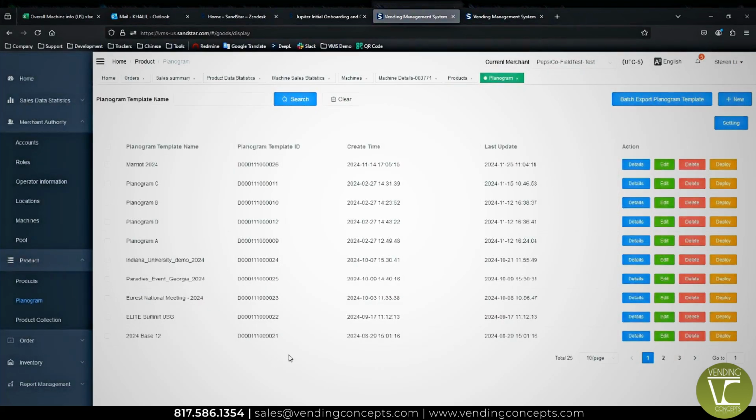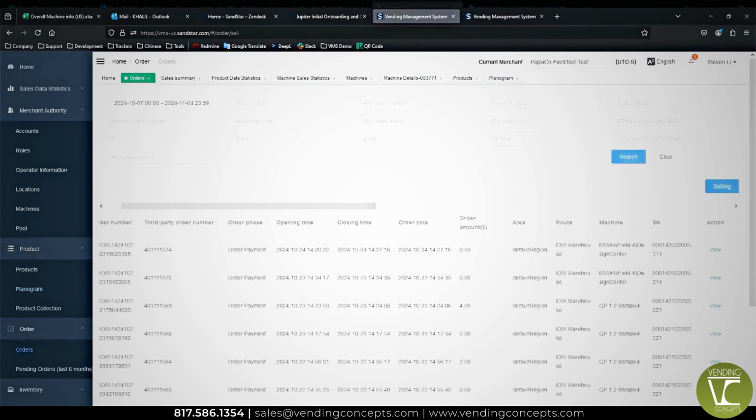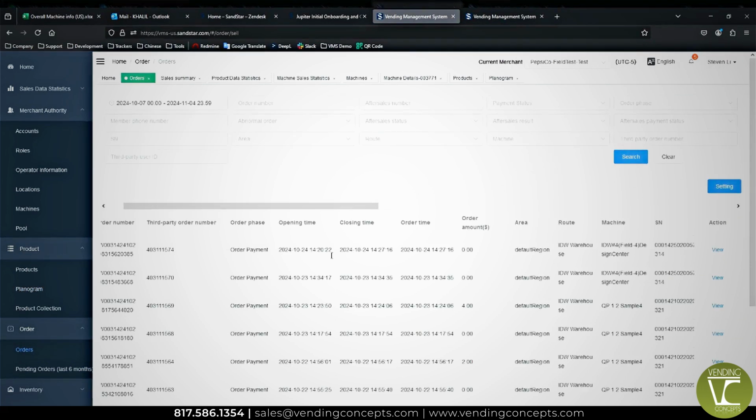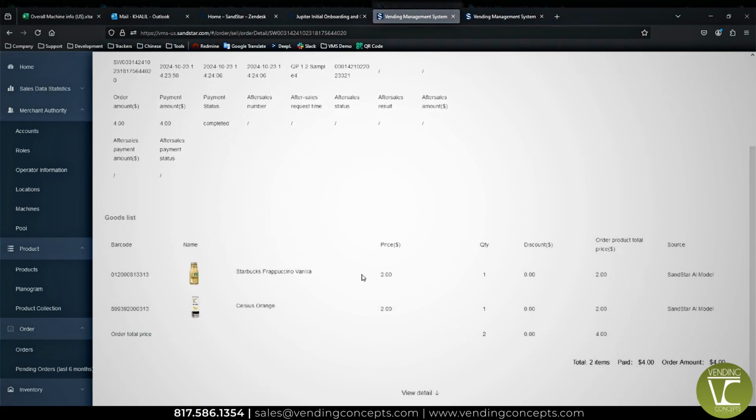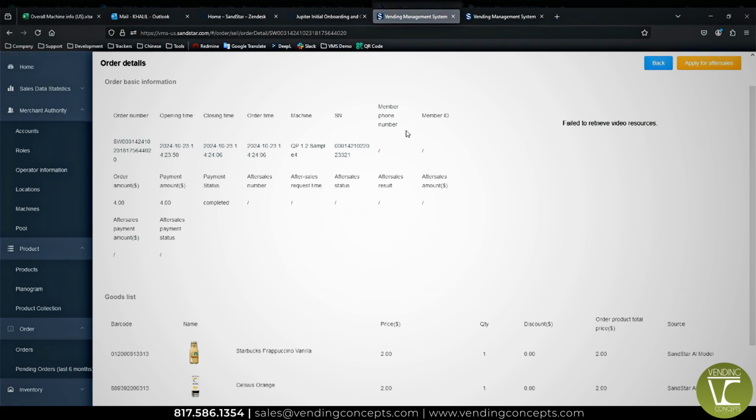To view transactions on your account, click Order, then Orders. Click the View button to the right to see more information about this transaction. At the top, you will see a repeat of the information from the previous page. If you scroll down, you will see information on the products that were purchased.